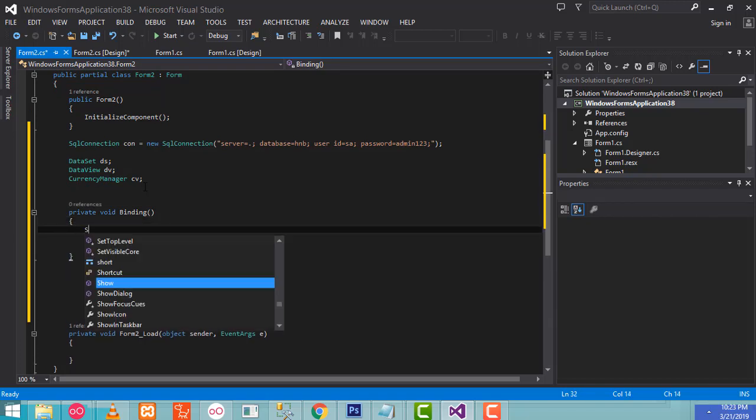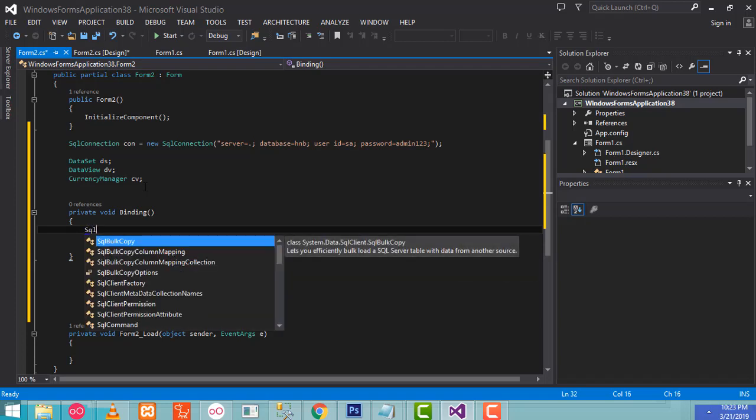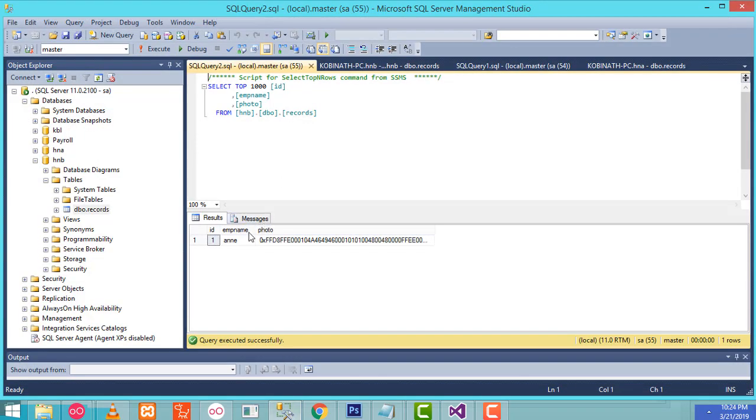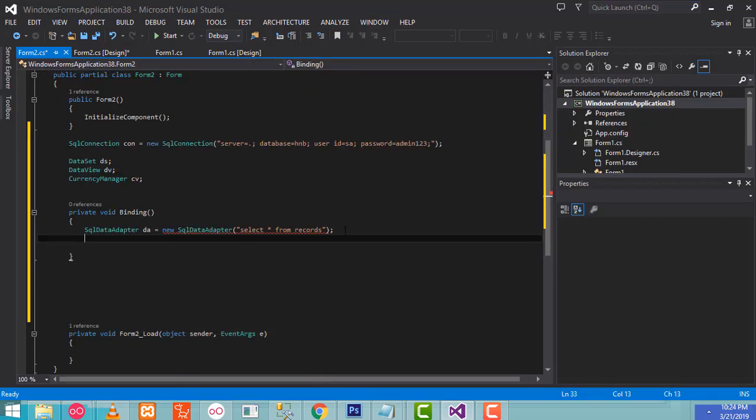Inside the brackets, first you have to create a SqlDataAdapter object, da equal new SqlDataAdapter. You have to load the table columns. So what is the table you have created? Select all from records, this records table. Now what is the error here?